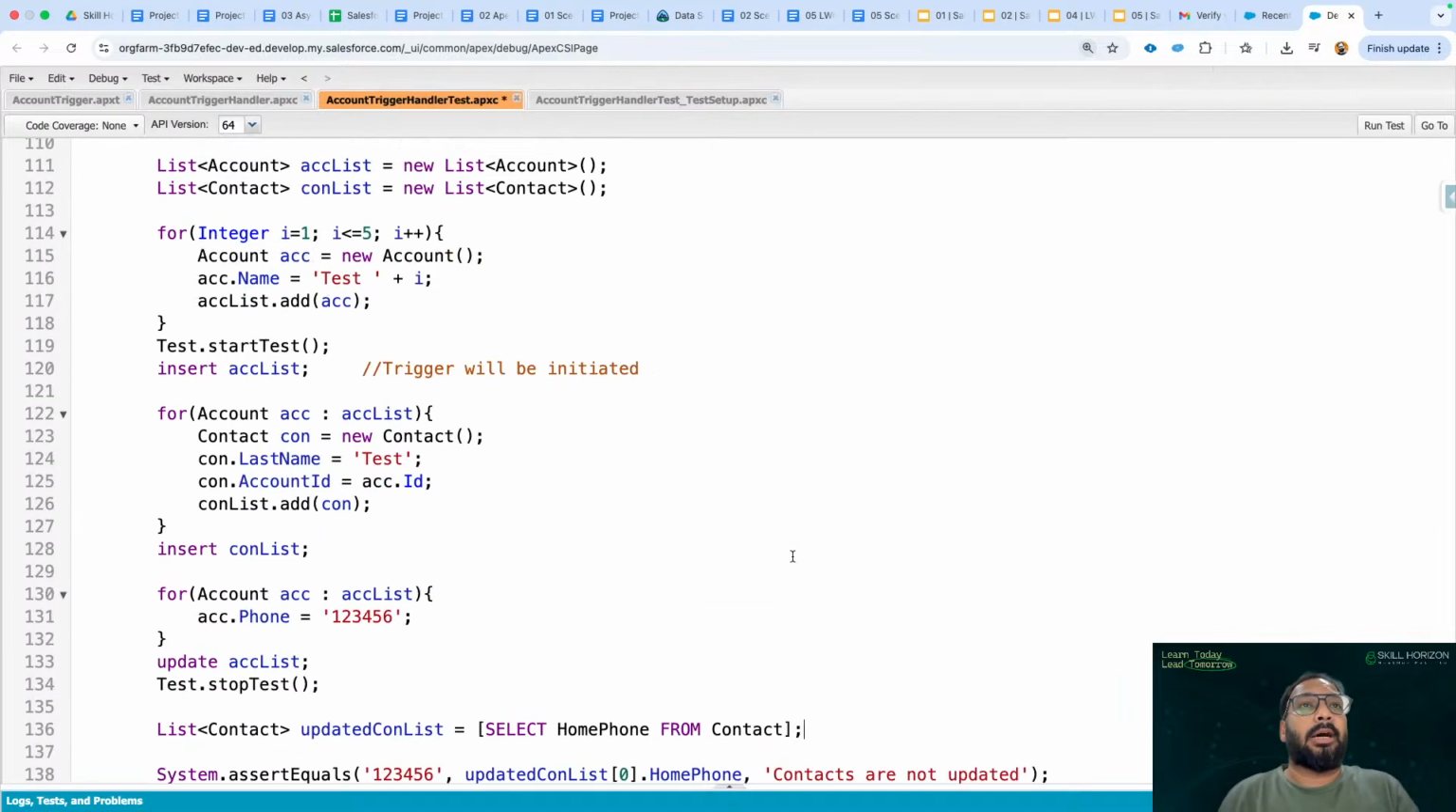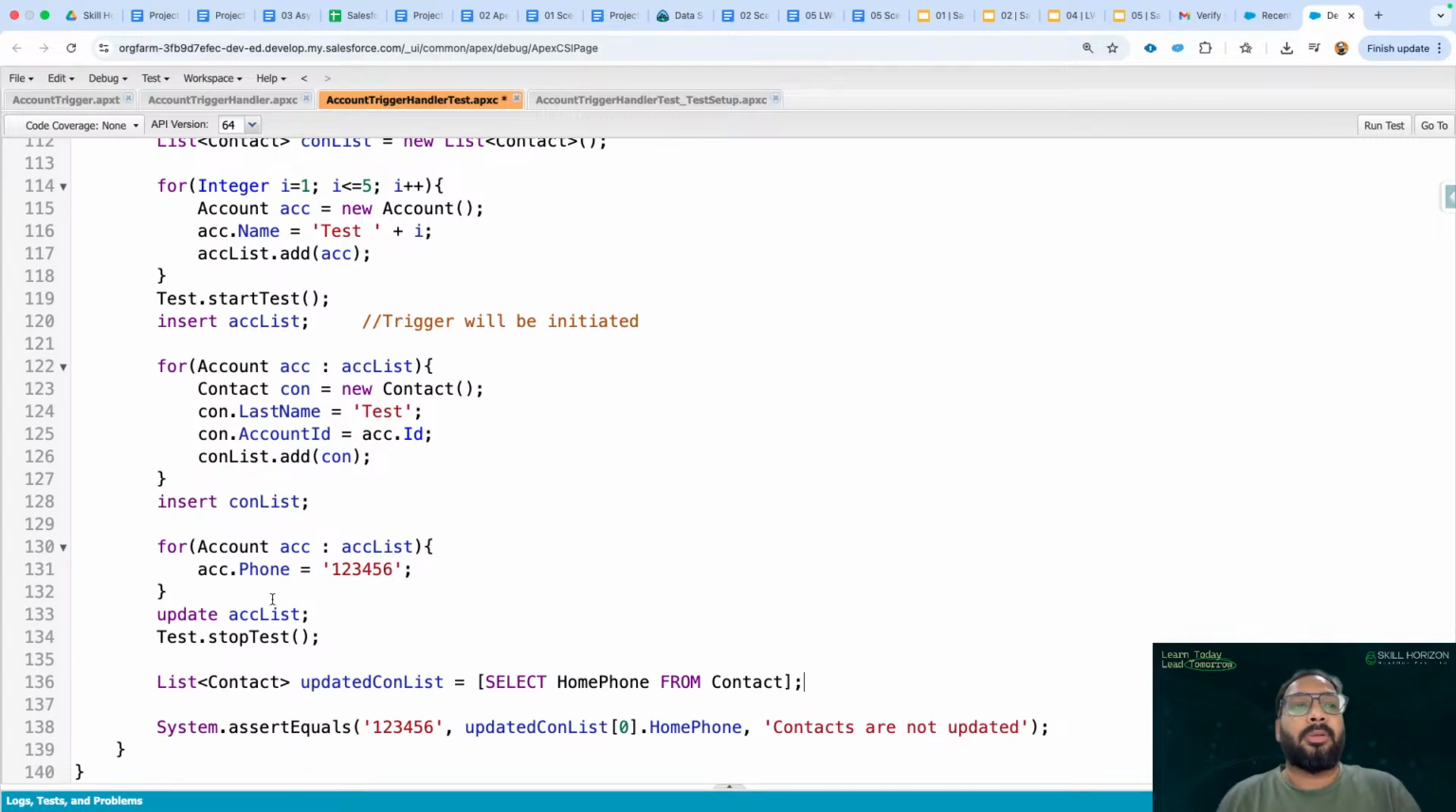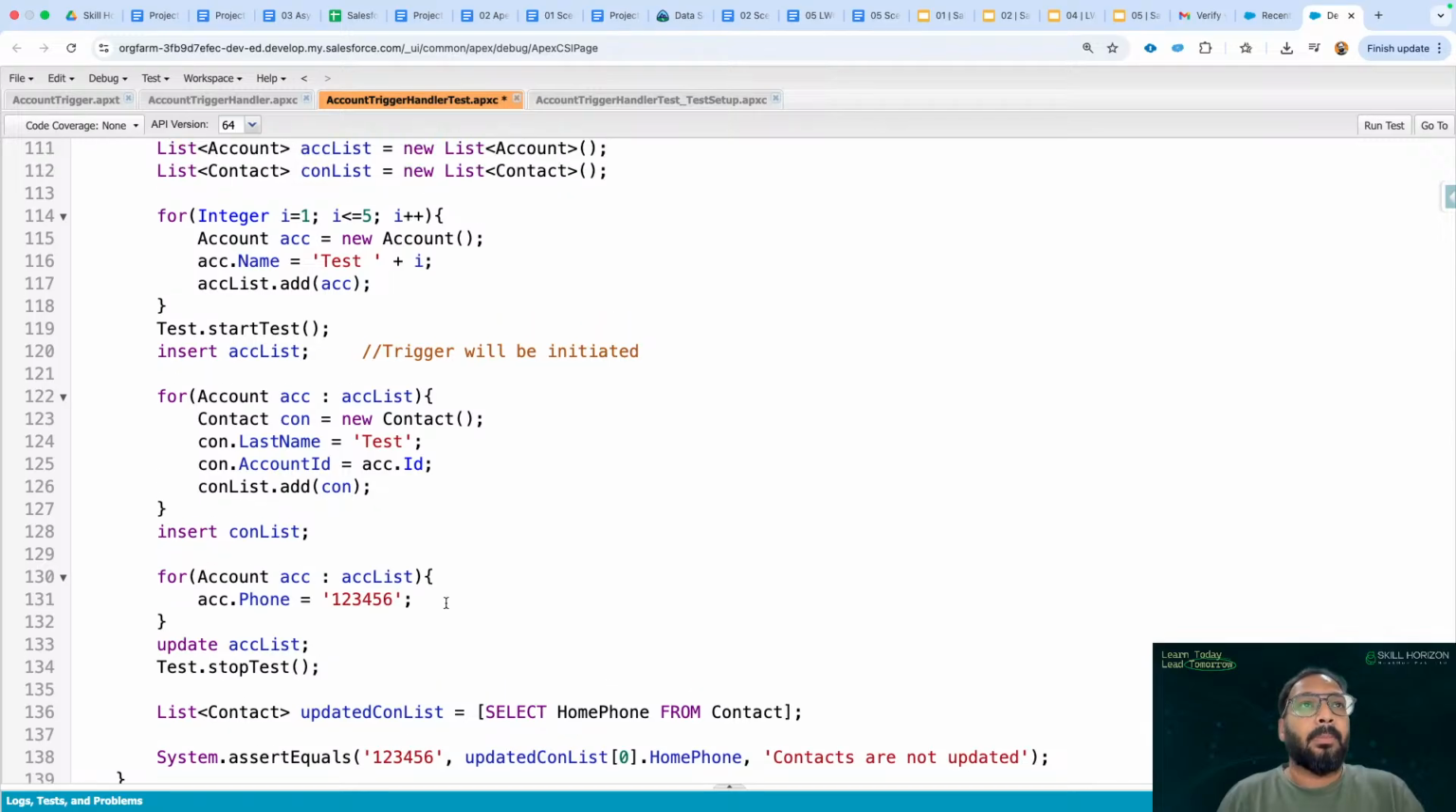Right? So this is how we can implement the test class. Okay, so we need to create both the records, account and contact, because update will be happening on both. So we need to have those, and triggers will be working, like the on update DML trigger will be working. Through the trigger, contact will get updated, and through asserts we are just checking it.